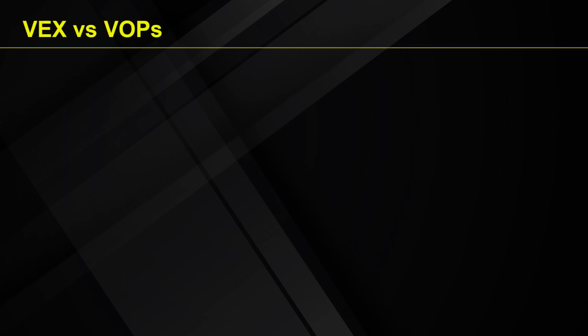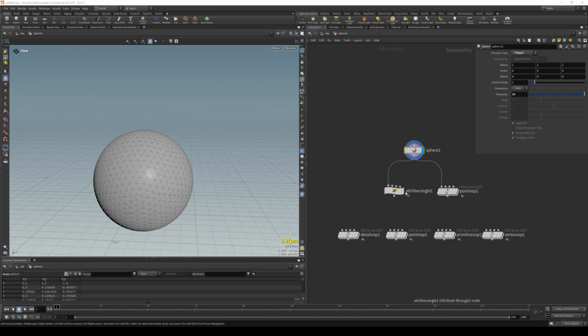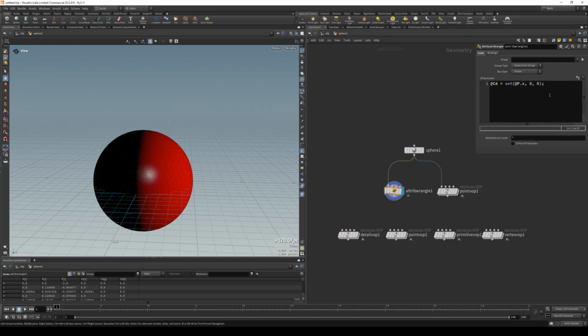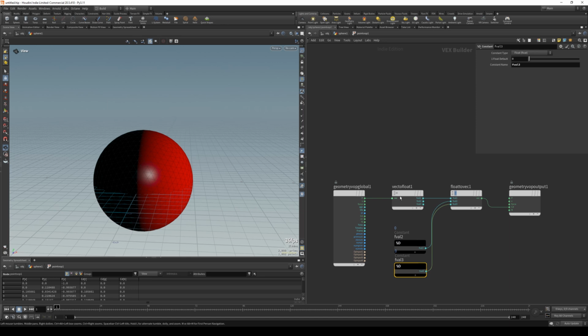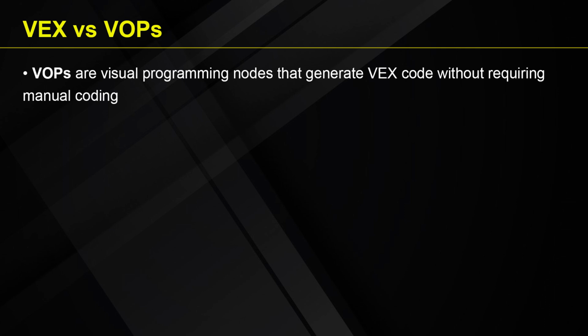Let's talk about an important comparison: VEX versus VOPs. If you're new to Houdini, or coding in general, you've likely heard of VOPs, which are Houdini's visual programming nodes. These nodes serve as a visual translation of VEX. They allow you to build procedural logic and effects without manually writing code. But how do VOPs compare to writing VEX directly?